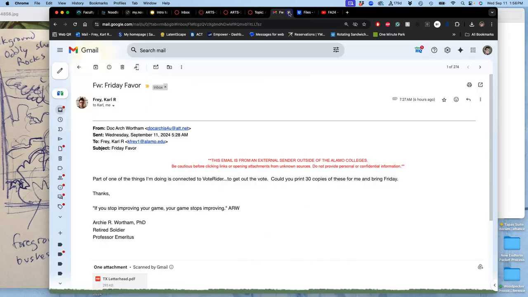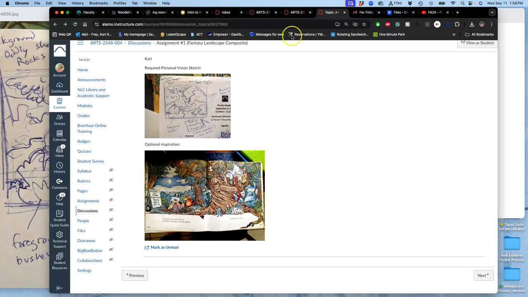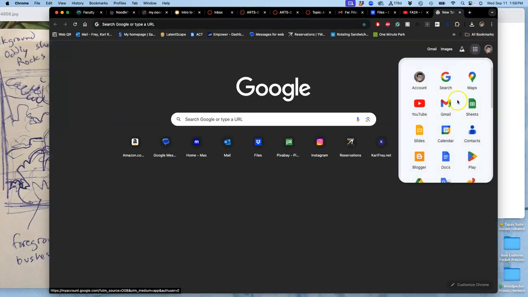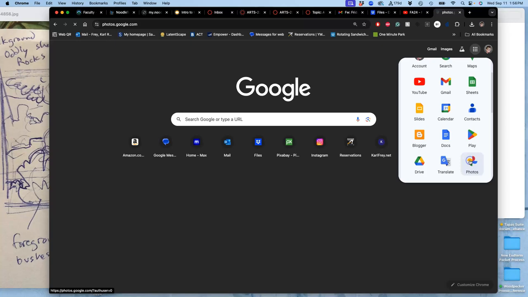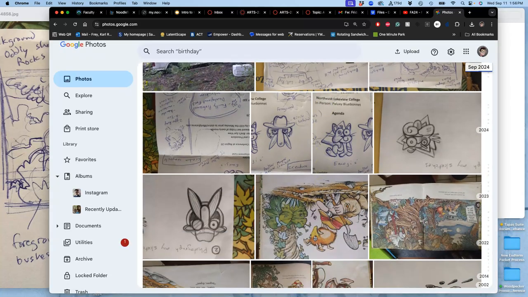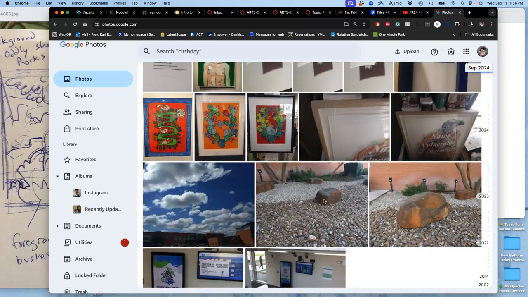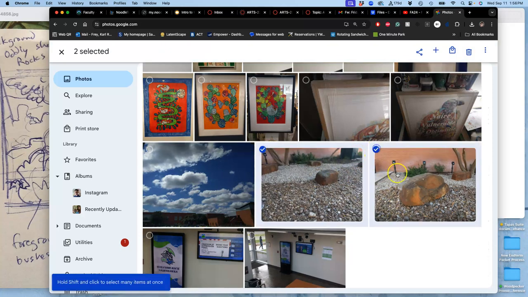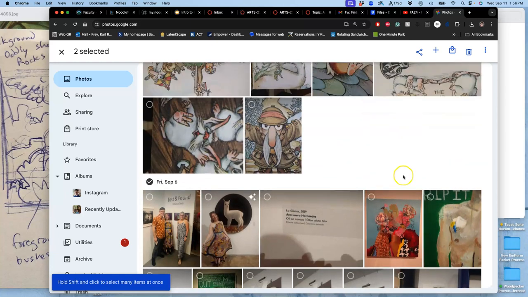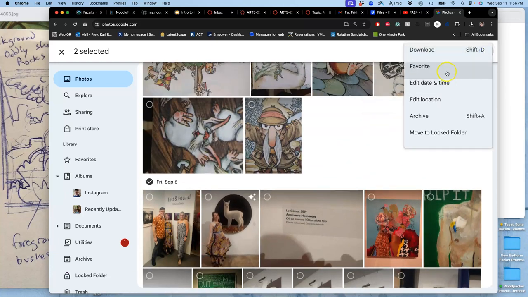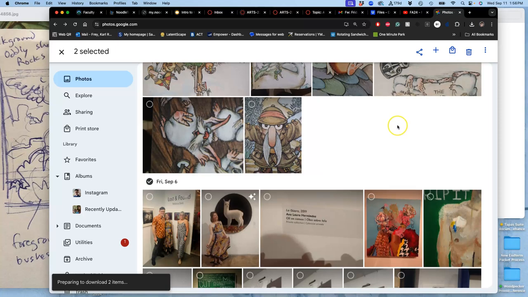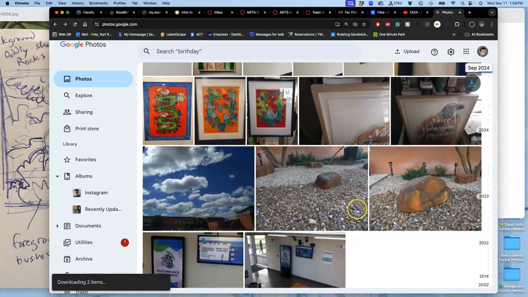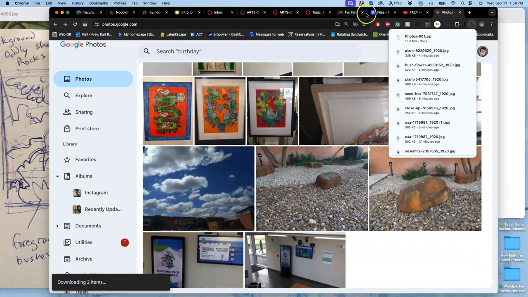I can always go back to Pixabay and get more. I can also use my own photos, which I have in my Google Photos, linked on my Google account. And I did take some photos just on campus of these rocks and gravel that I thought might be useful. These are just by the library. So I'm just going to download those. So really, you can get pixels from any place as long as they're high enough quality.